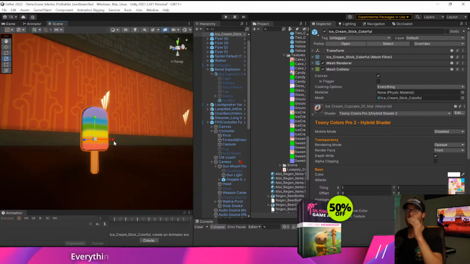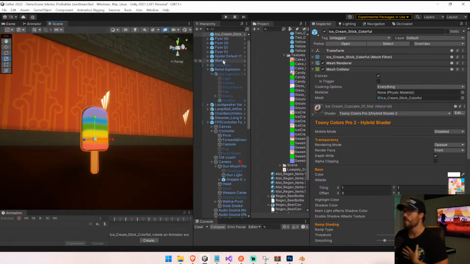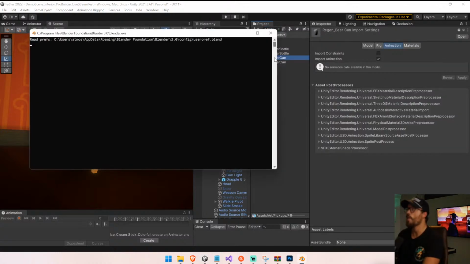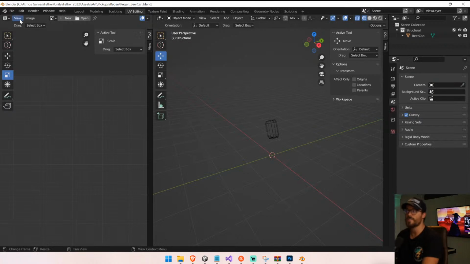Okay, so we need to scale this up. So how are we going to do that? We're going to go to our current regen items, which are beer cans. So there's our beer can. I'm going to open this up. I'm going to export it as an FBX.